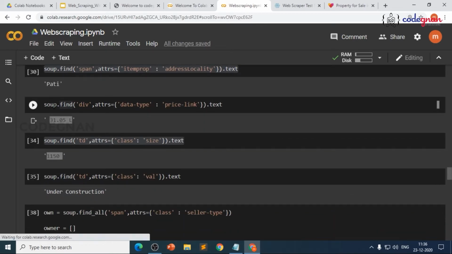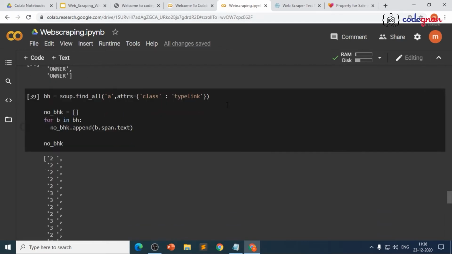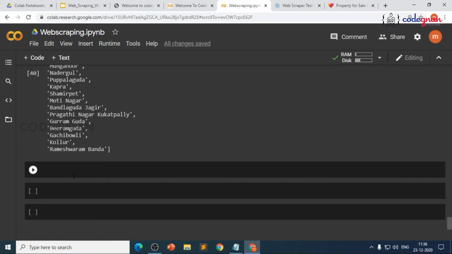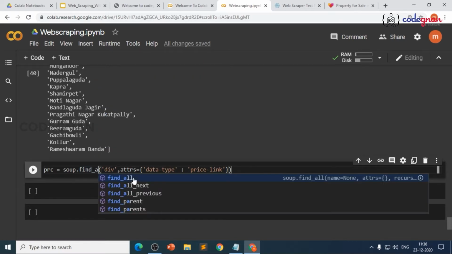Now let's do it for this price, right? So price of the apartment. So let's copy it. Let's go down here, and again we will give, let's say, price PRC equals to, let's paste it. Let's remove the dot text. We are just doing a copy paste, and we are writing for loop. We are iterating over all this list element.